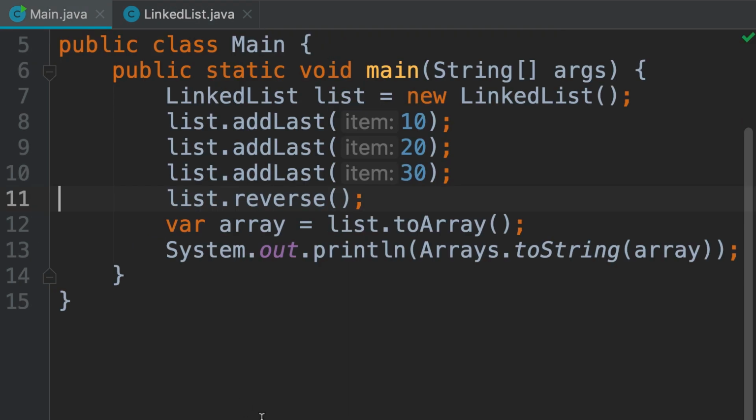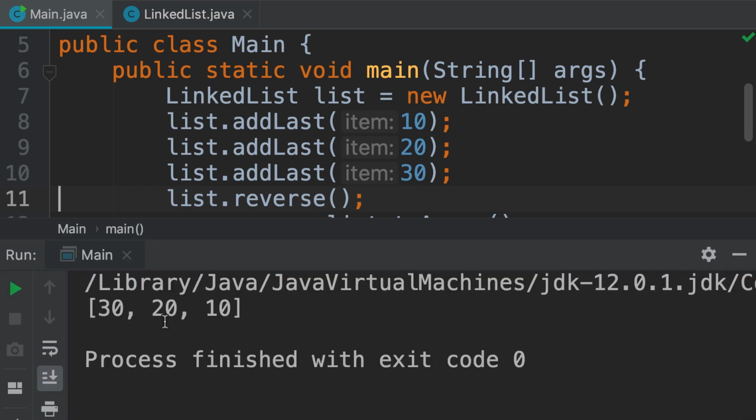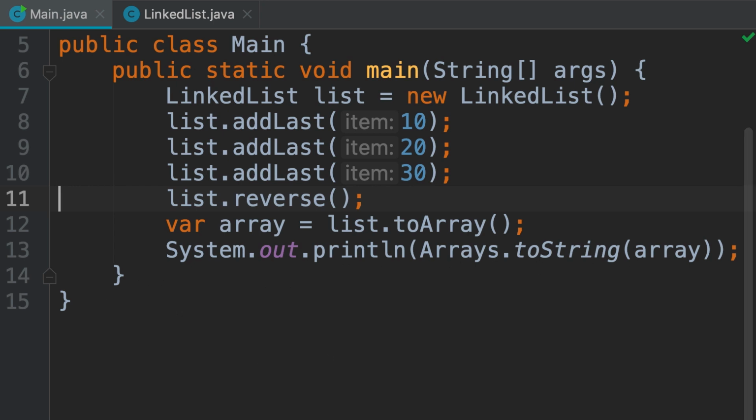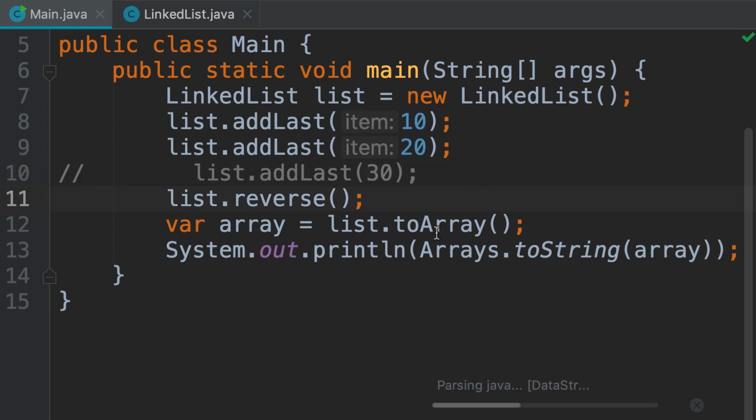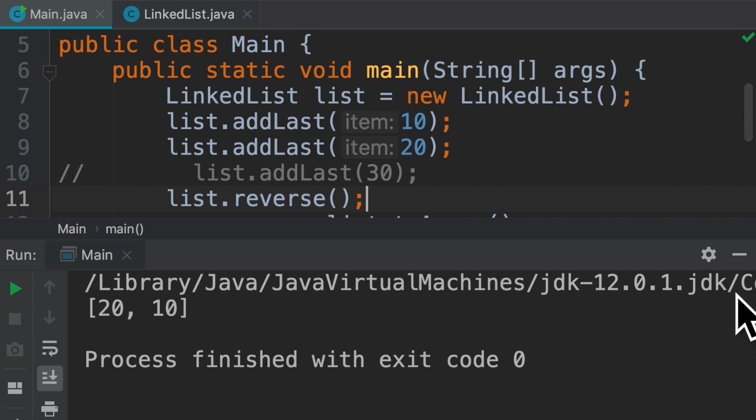So back to the main class, we have a list with 3 items. We reverse it. Let's make sure our code is working properly. So we get 30, 20, and 10. Beautiful. Now, when testing your code, you should think of different edge cases. Here we have a list with an odd number of items. What if we have a list with an even number of items? Our code's still working. Beautiful.